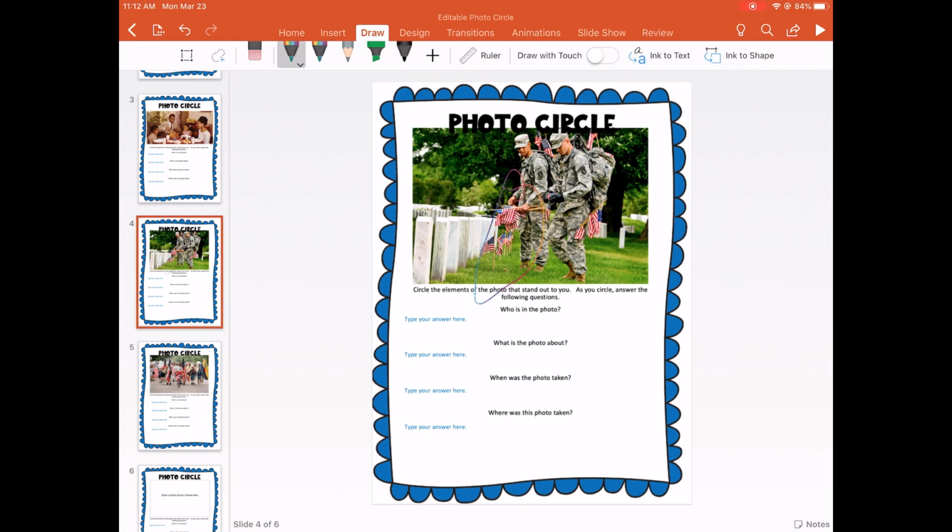Okay, why did you pick that? Because it's like they're setting up a parade or something. Okay, they're setting up a parade or something. What else do you notice in the photo?